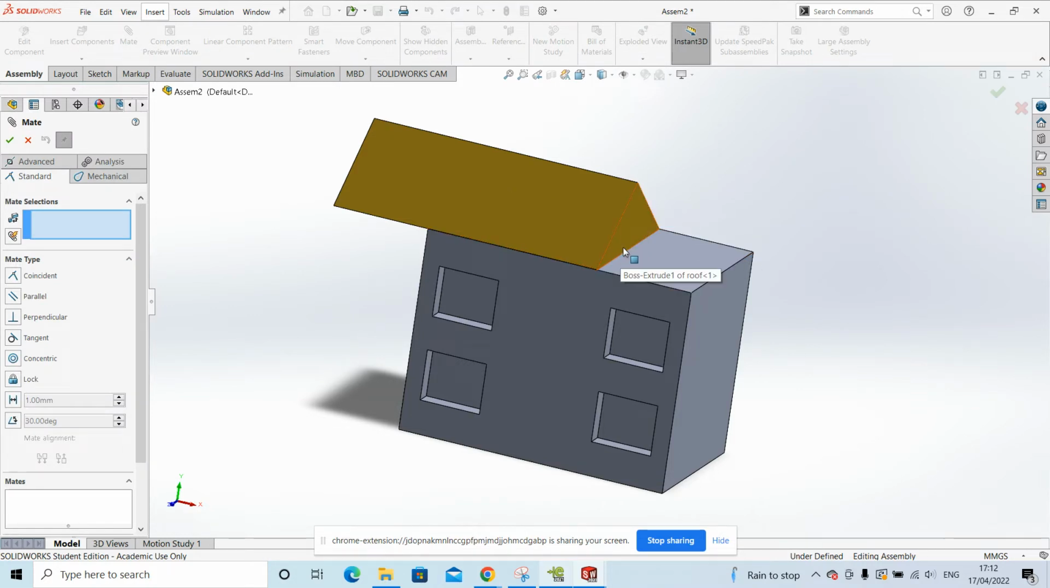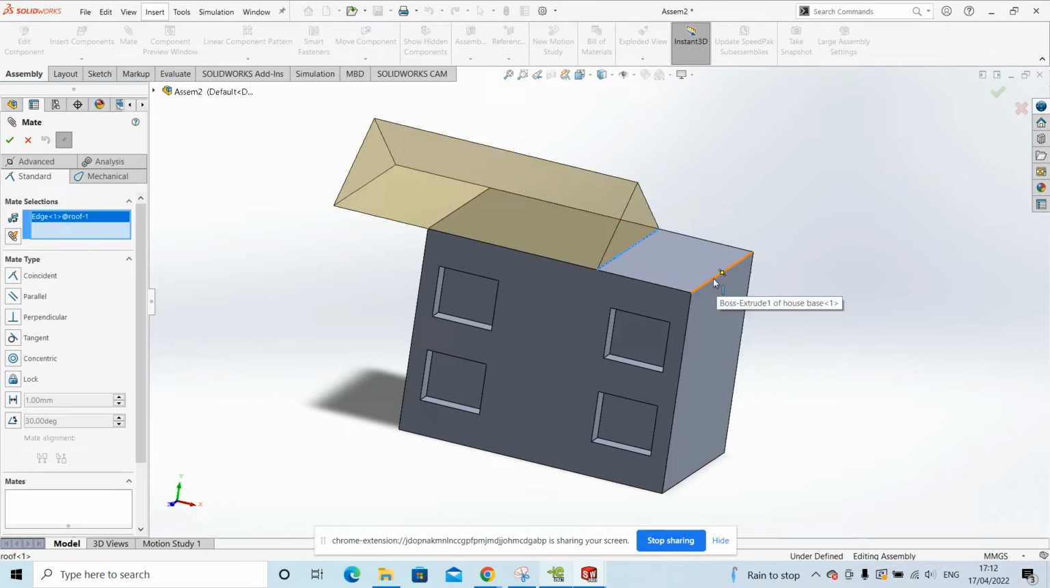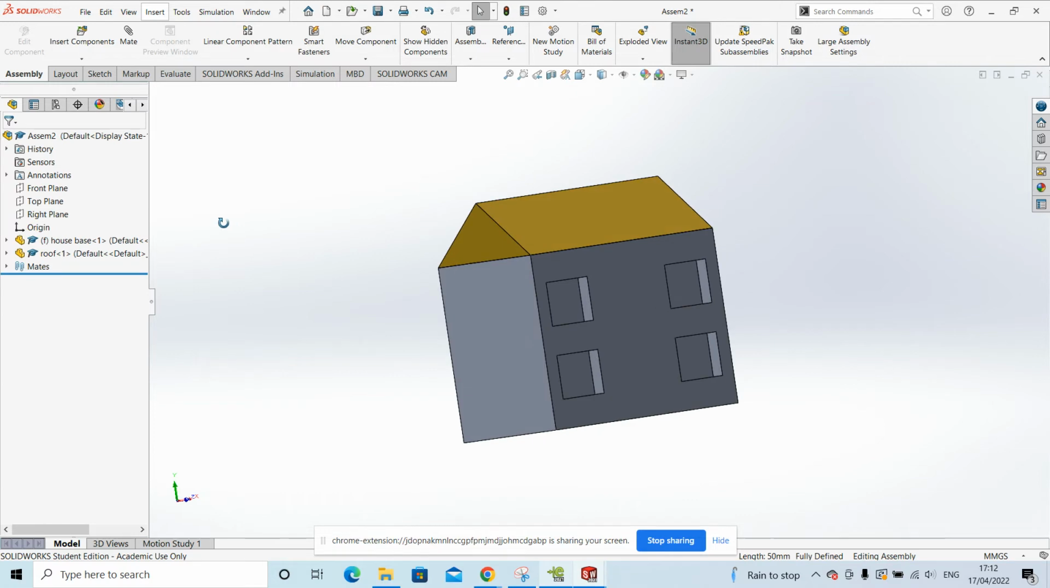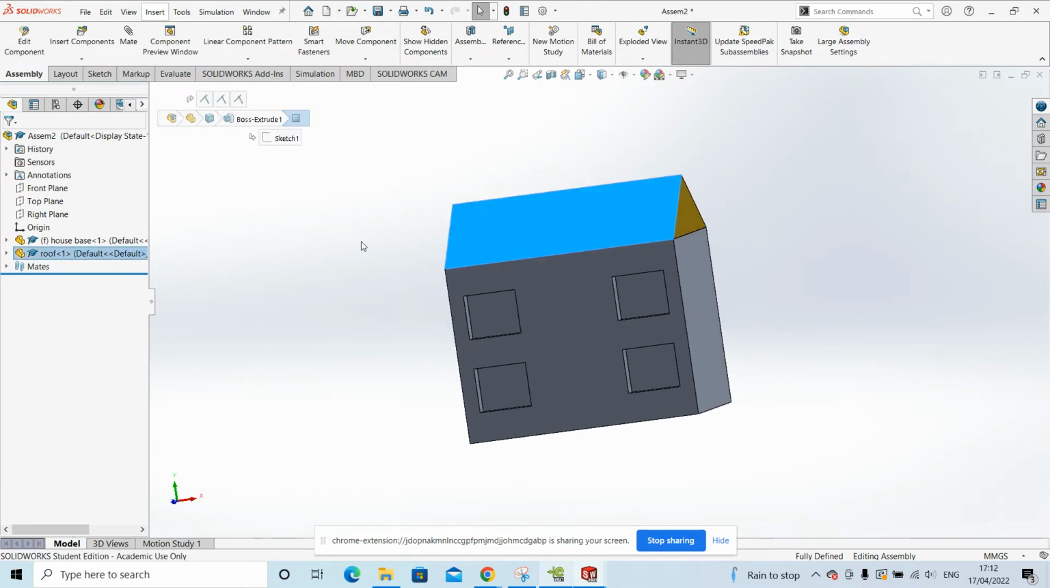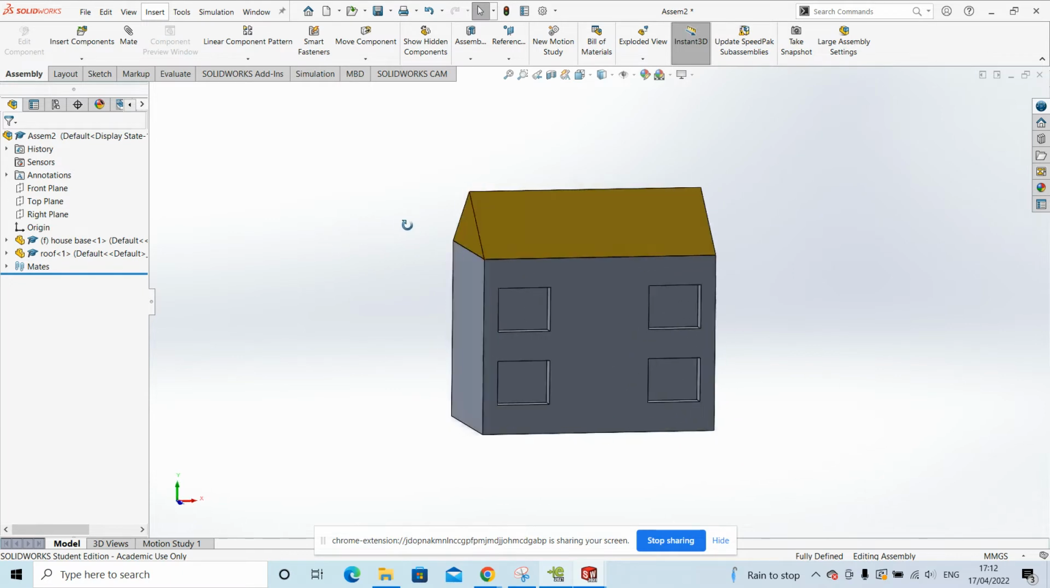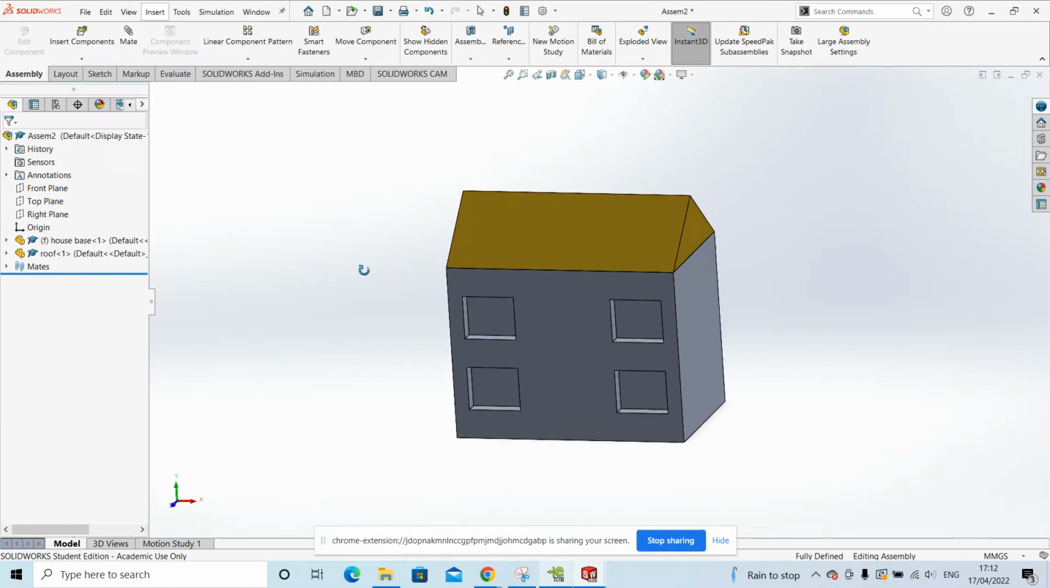So we're just clicking the lines, we're not clicking the overall surfaces. We're just clicking the lines here, or mating these together, just like that. And you can see here, perfect. We have our roof completely mated on. We can't move that at all. So there we have our first mate done completely.